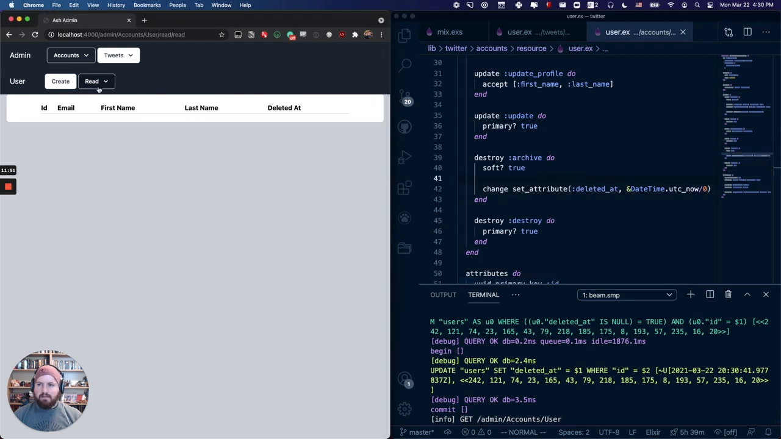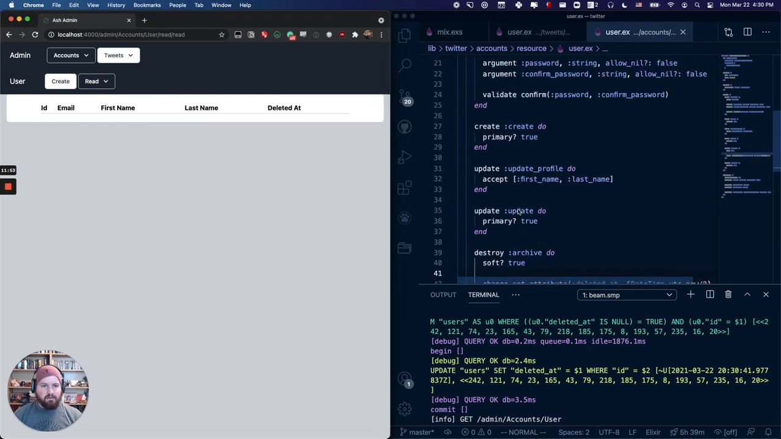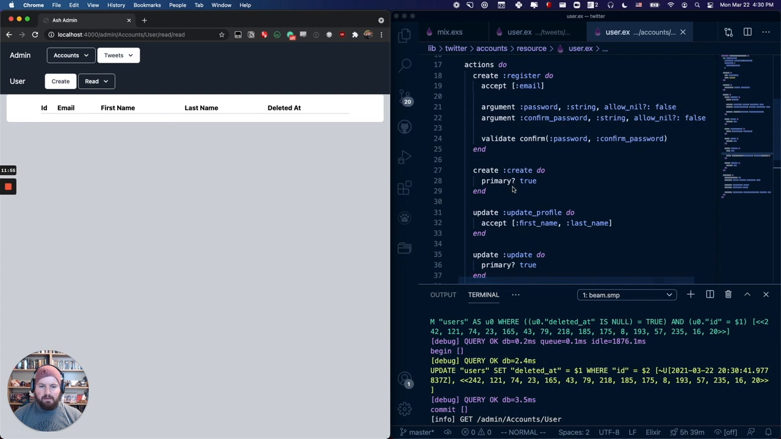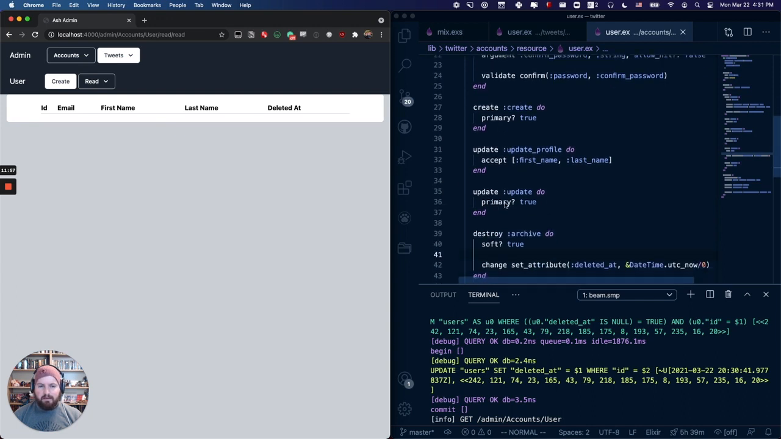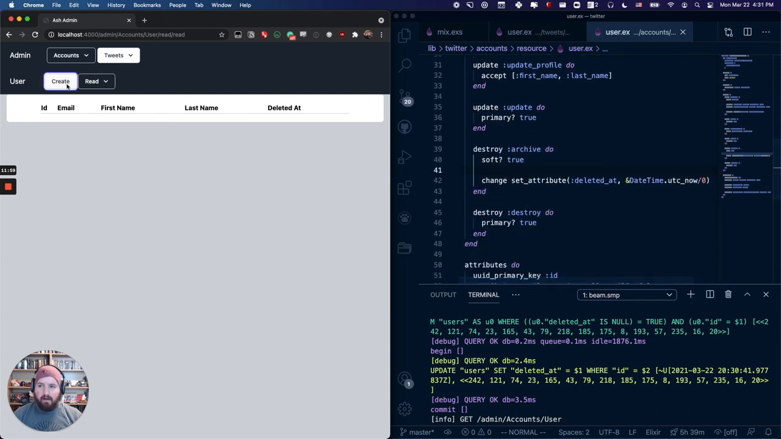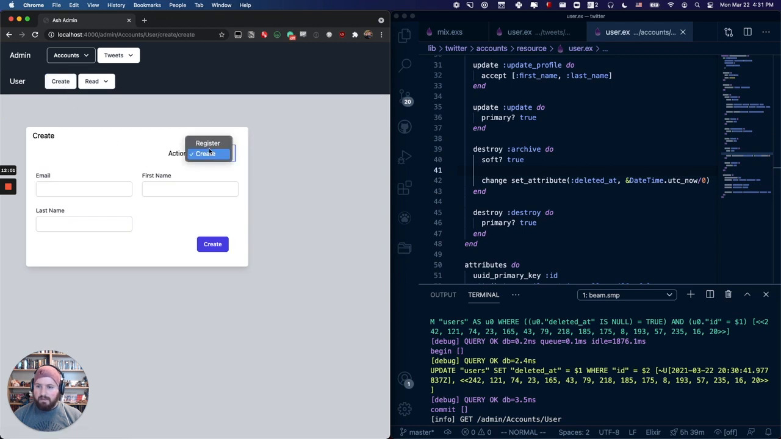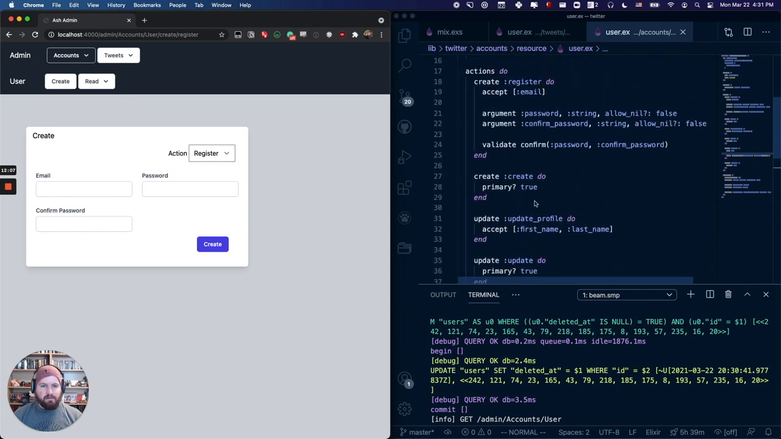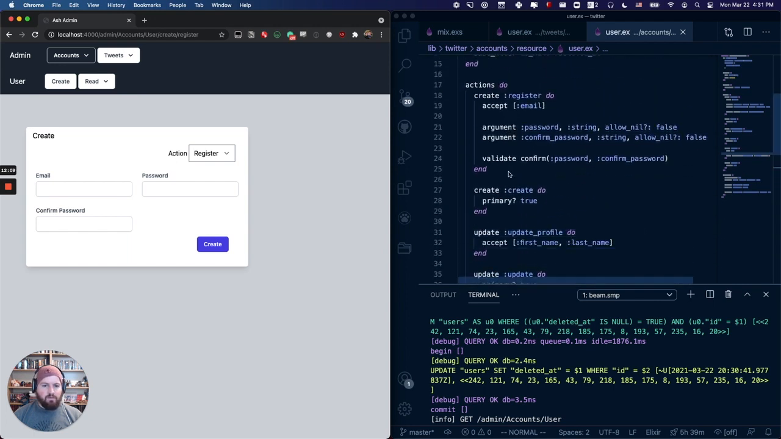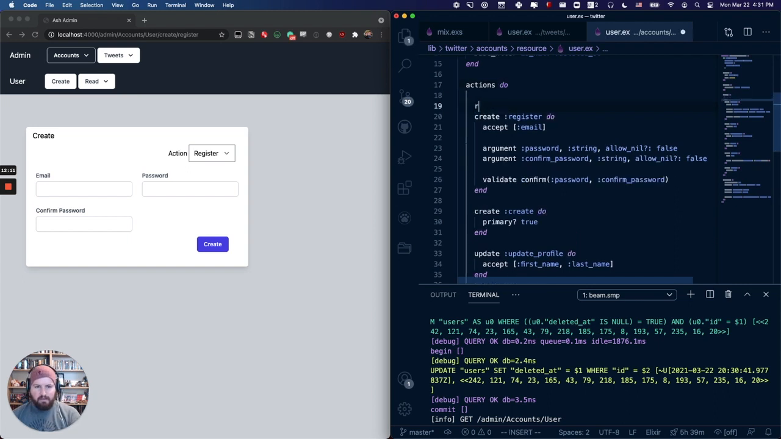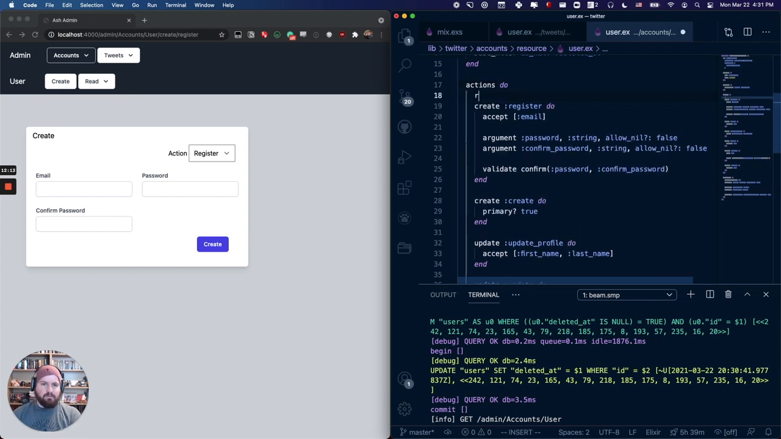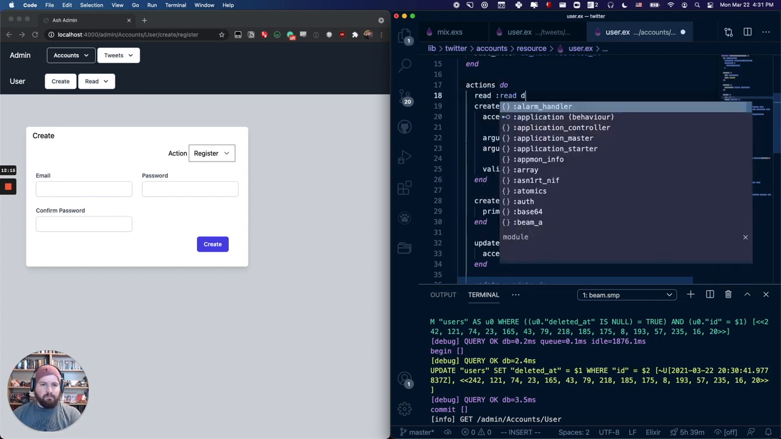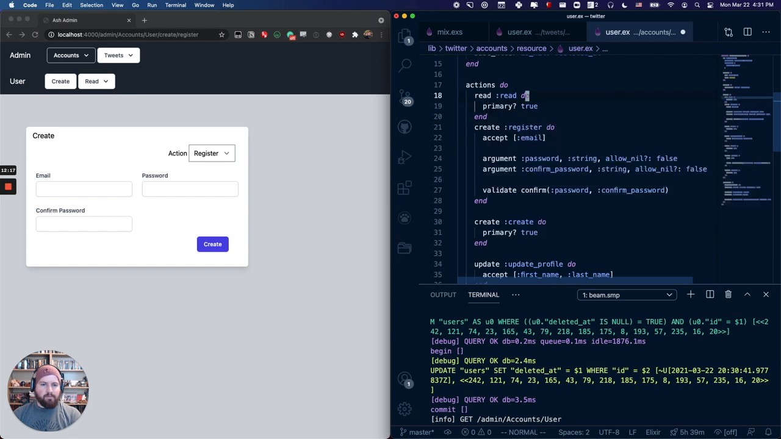So here we've customized each of the various action types aside from reads. And you can see that it's pretty quick to get feedback on what you're building and to actually use those things here in the admin UI. So I'll show a couple more quick things that I think are interesting. Let's go ahead and add a read action. So we say read, and we'll add our primary. Okay.